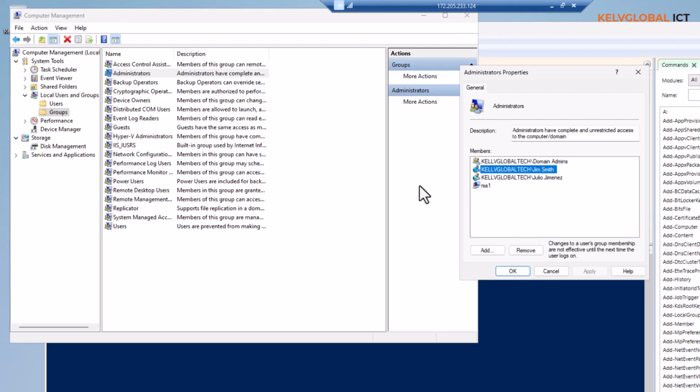But the best part of it is you can actually use group policy to perform the same task. So I'll be showing you in a different video how to add a local user's account using group policy.